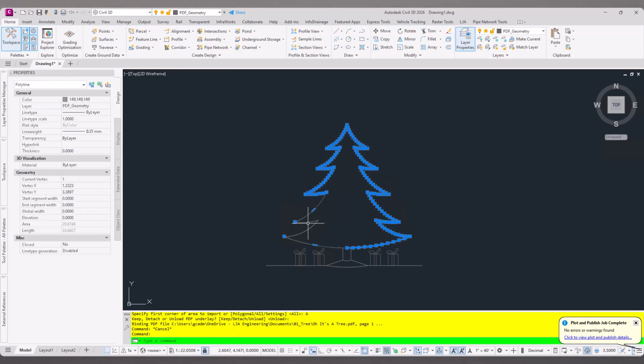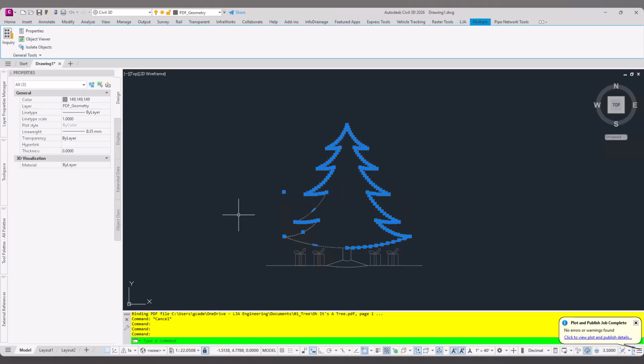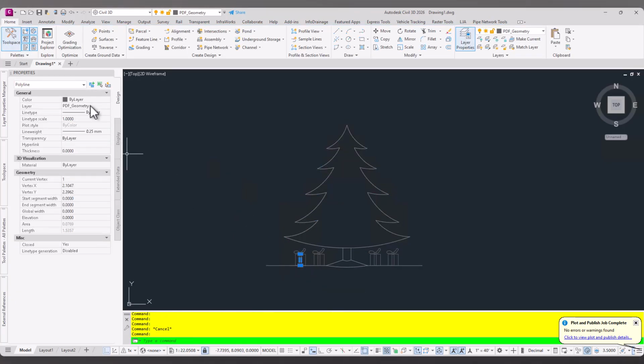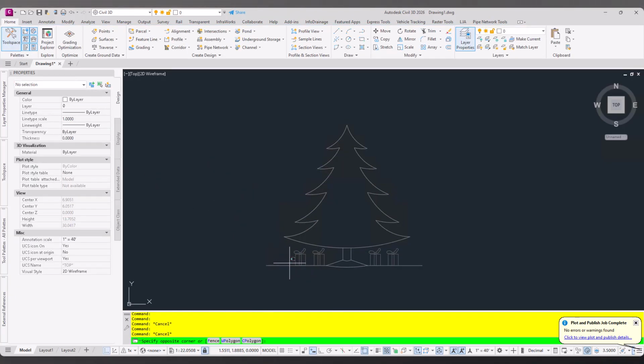They are actual AutoCAD objects. They put them in a PDF geometry layer. These things are now actual objects inside of the drawing. So now we can manipulate it, change it, put it to layers that we need without having any trouble. So that's a great way to bring in information from PDF.